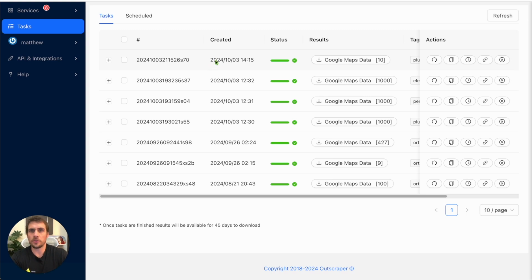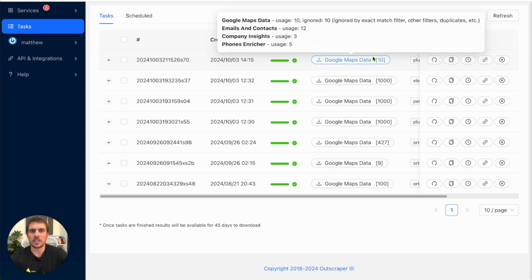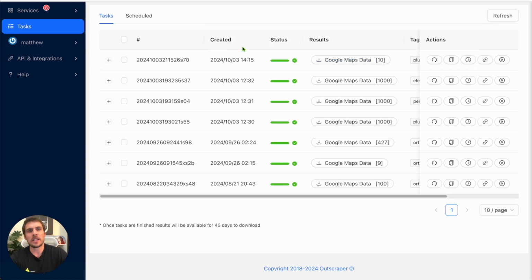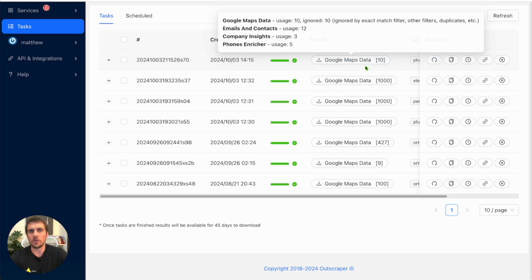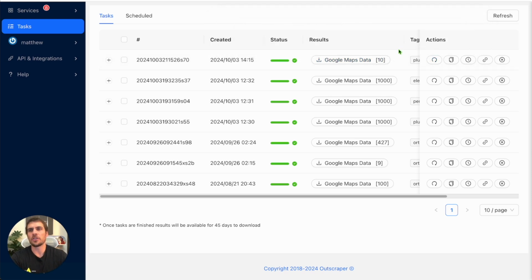Now, when you're going through testing, I recommend doing just like 10 search results so that you're spending like 4 cents or something every single time you run this. You don't want to do this too many times. And if you need to rerun this because maybe you made a mistake, you want to test it some more, you just click this little refresh button here.